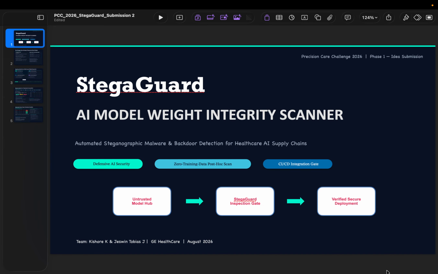Our project is called StegaGuard, which is an AI model weight integrity scanner. So, when hospitals deploy deep learning models such as ResNet architecture for chest X-ray diagnosis, they rarely train them from scratch. Instead, they pull pre-trained model checkpoints from open hubs like Hugging Face or PyTorch Hub.